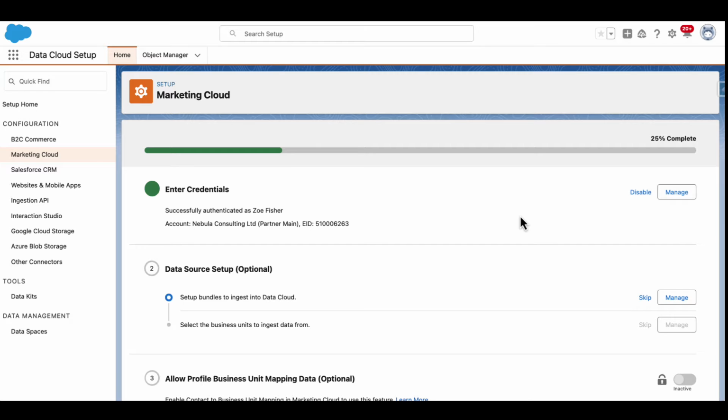As I was logged into Marketing Cloud, it has just automatically pulled that through as my login, and you can see that it's also pulled through the account, including the EID, which is our enterprise level ID for our Marketing Cloud account. So we can see that that's all correct. We're able to very easily disable that as well and reconnect this. Just be aware that you can only have one Marketing Cloud instance connected to Data Cloud at a time from an enterprise level anyway.